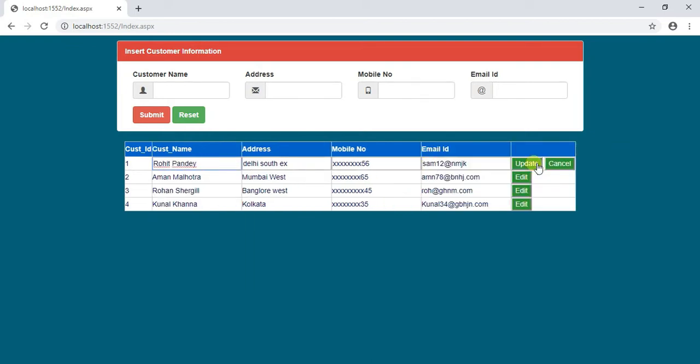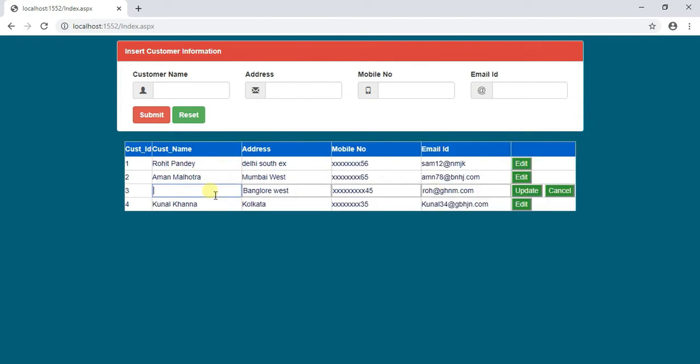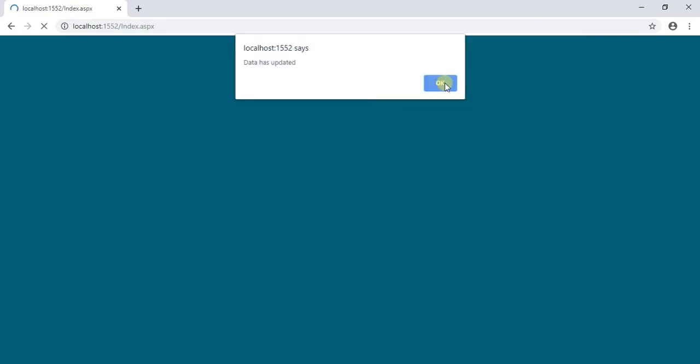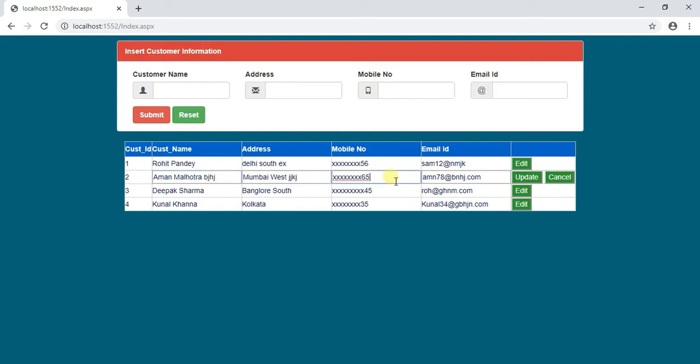In the last video, I told you how to insert data in database and display it in ASP.NET Gridview, right? But today I'm going to talk about how to edit and update data in ASP.NET Gridview. Before we start, let's have a look again.